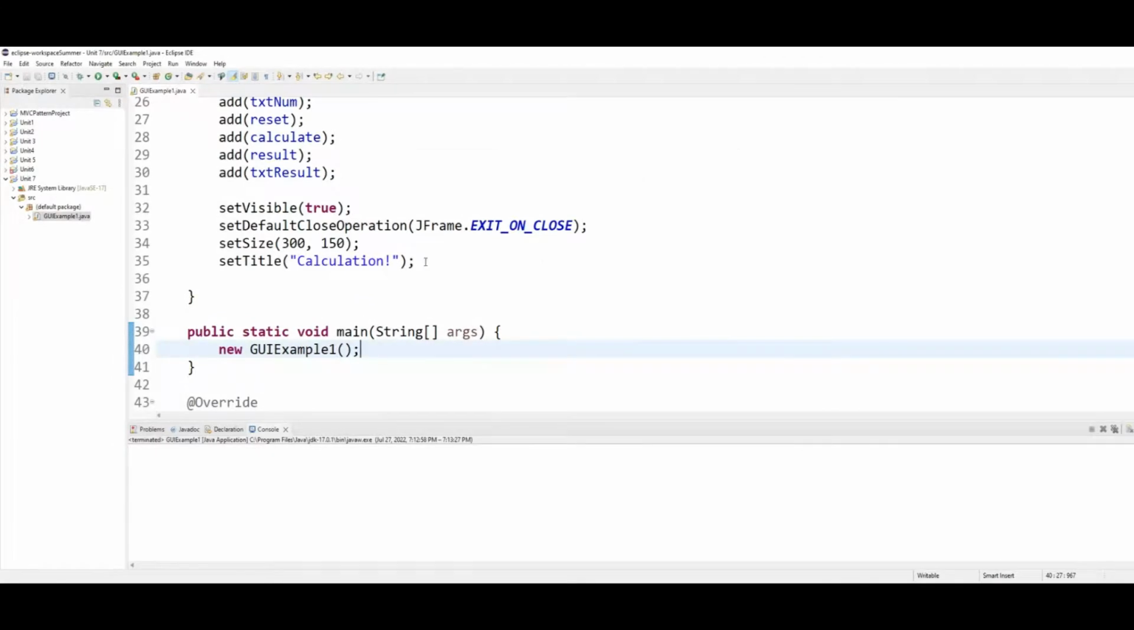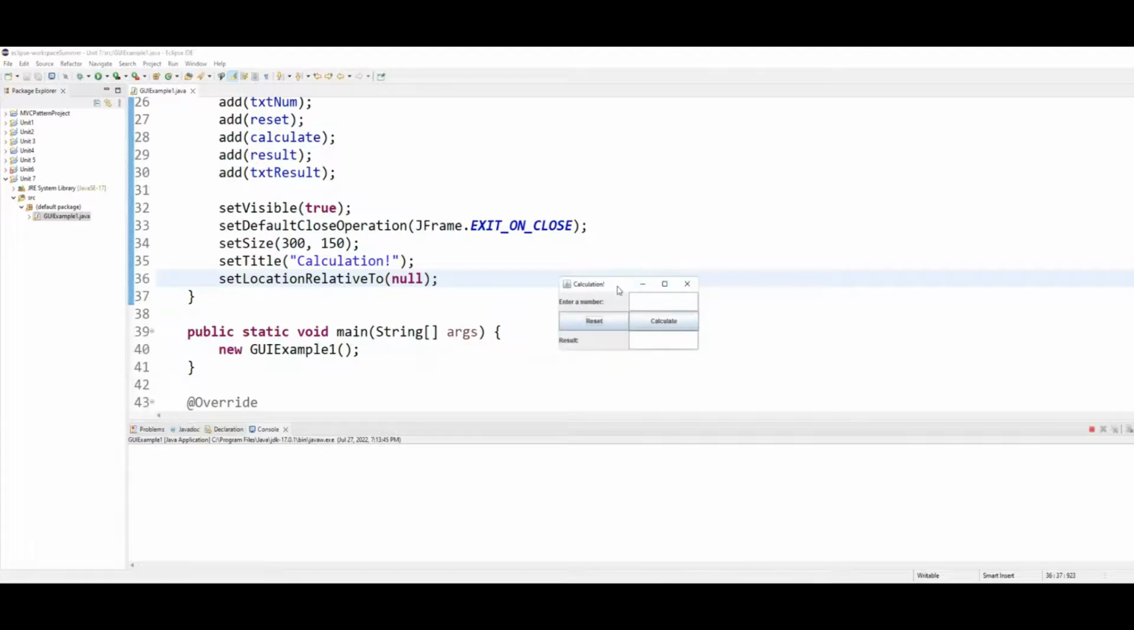Now, I will add one more property on line number 36. Set location relative to null. So what this does is it will open your form right in the center of your screen. That's what line 36 does. Whatever your screen size is doesn't matter. It'll just open right in the middle of the screen.